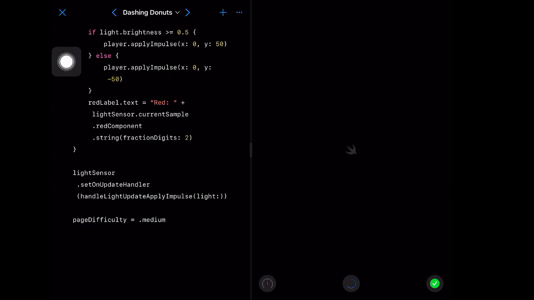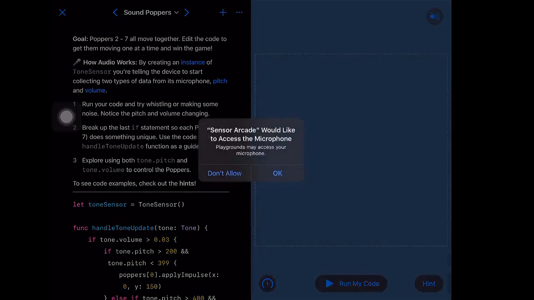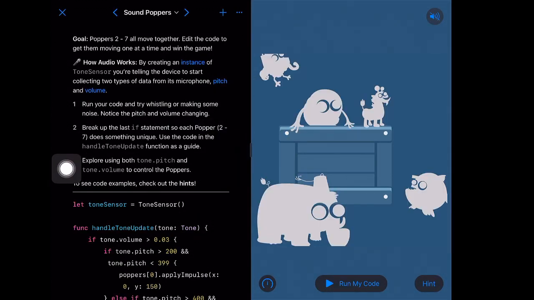What we're going to do today is go to the next lesson, Sound Poppers. It says the goal here is poppers 2 to 7 all move together. And it tells me here that Sensor Arcade would like to access the microphone. So we'll say okay. So we need to edit the code to get them all moving one at a time and win the game.